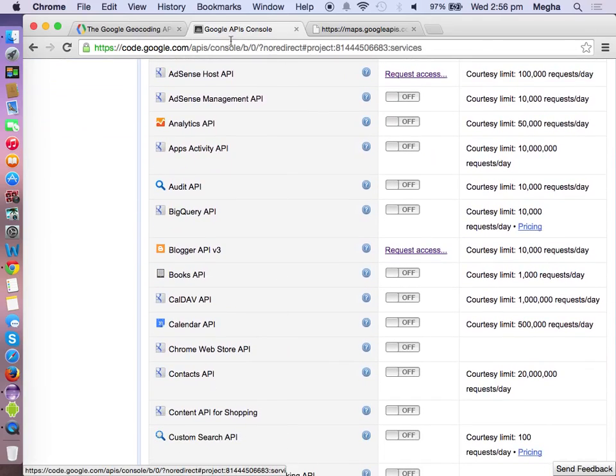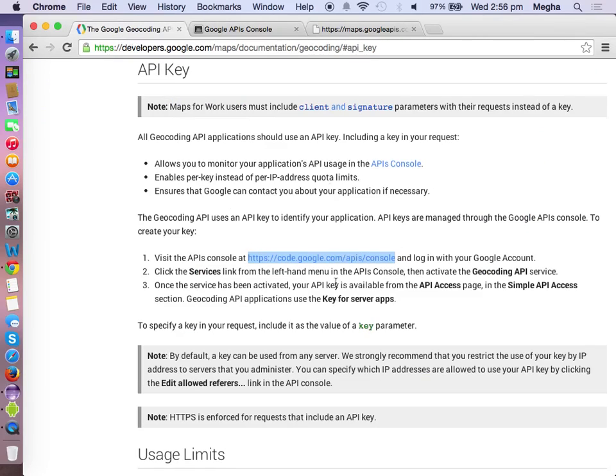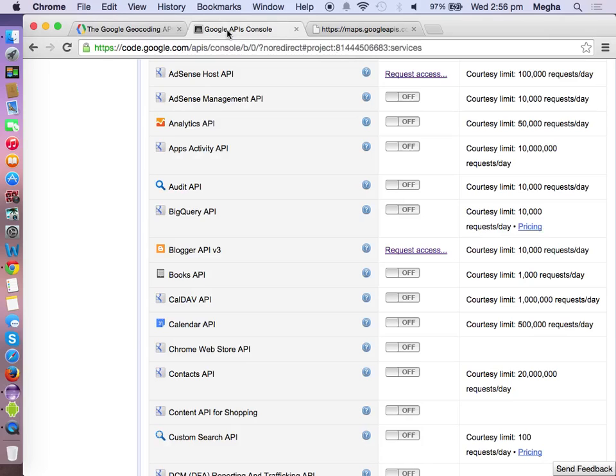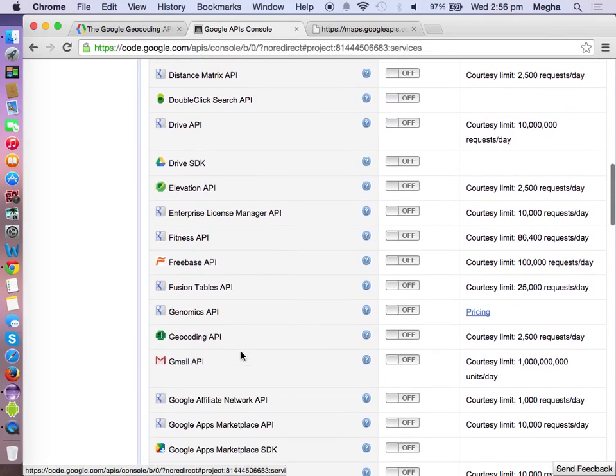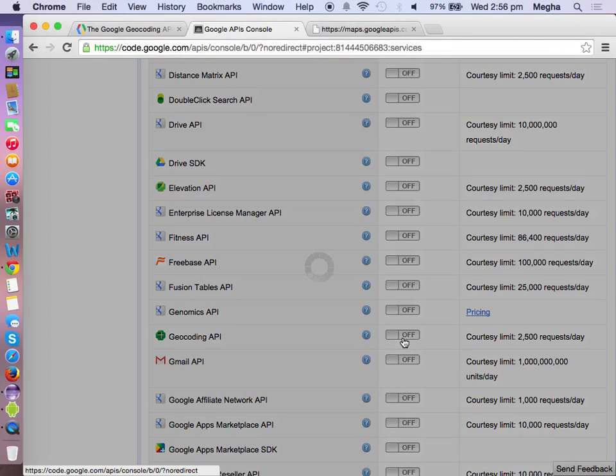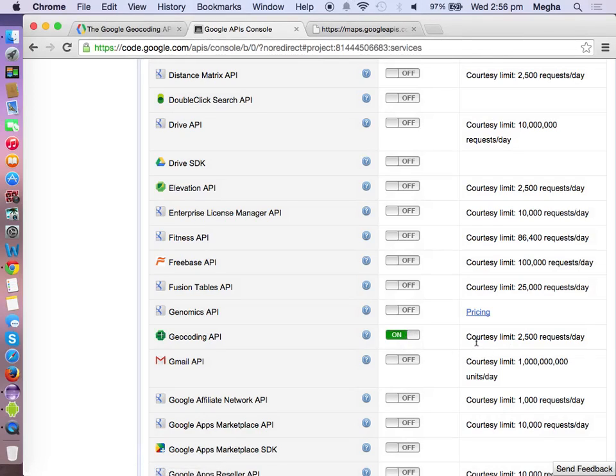Okay, in this, I have to go to services. What's the one they are asking us? Geocoding API. The Geocoding API is turned off. So if you notice, I need to switch it on. The courtesy limit is 2500 requests per day. So anything above this limit, you won't get a response.